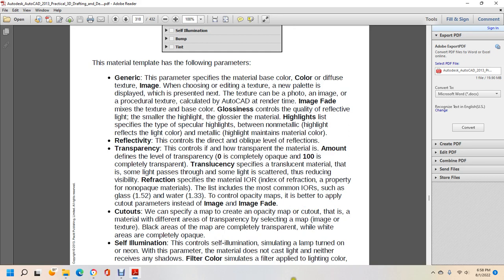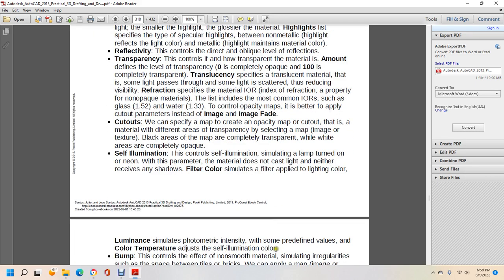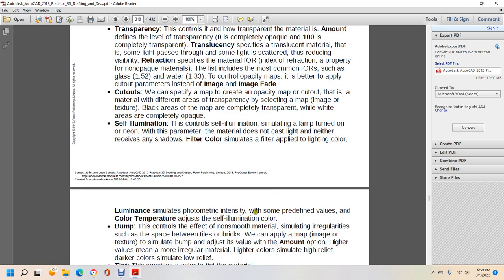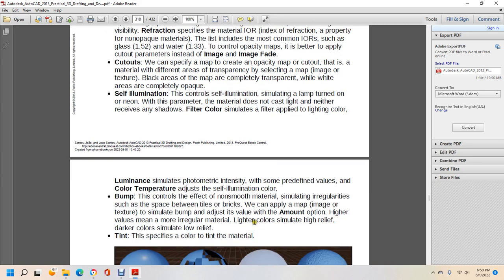Self-illumination is the control of the self-illumination, simulating a lamp turned on or neon. While this parameter of the material does not cast light and neither receives any shadow. Filter color simulates a filter applied with lighting color. Luminance simulates the photometric intensity, with some predefined values. Color temperature adjusts the self-illumination color.